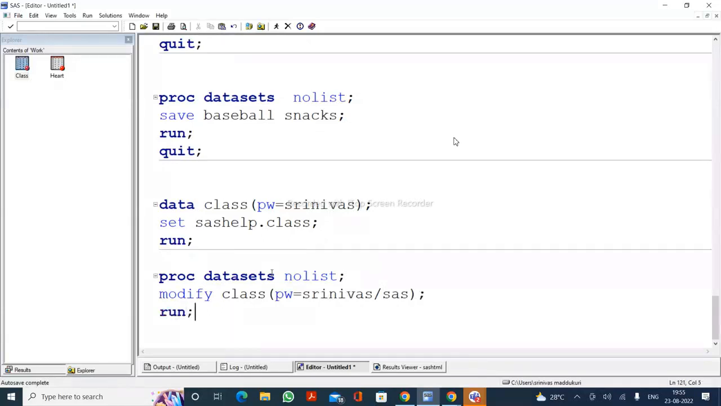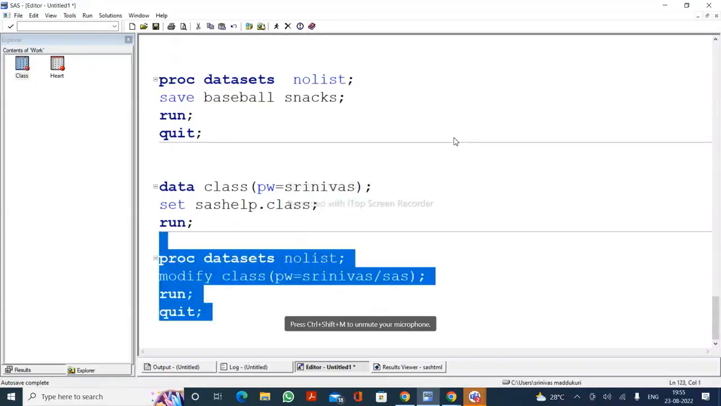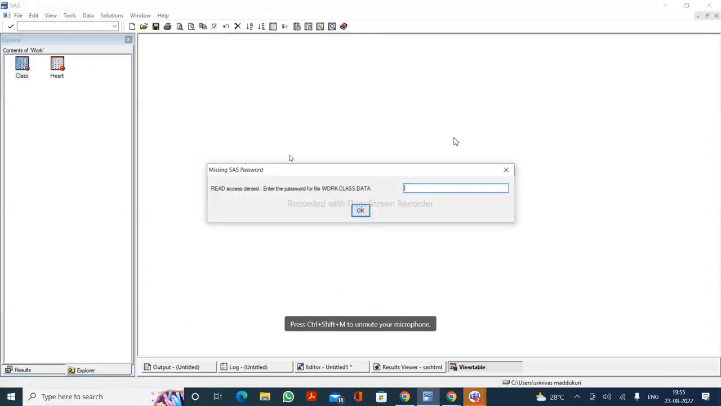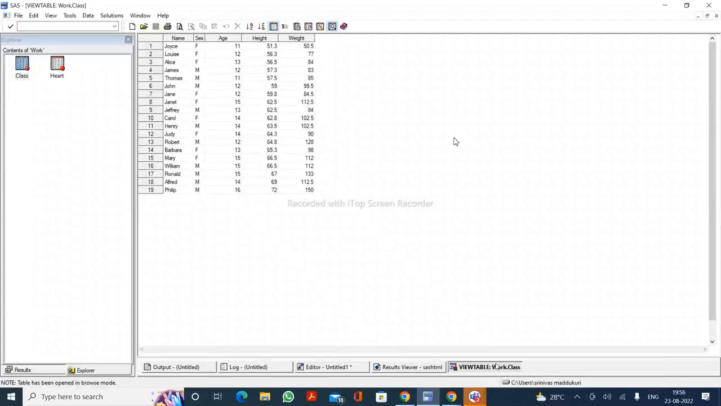Now write the run statement. Now write the quit statement. Now select this program and execute it. Now try to open the class dataset. Now I'm going to give the new password, SAS, enter. Now can you see? That means the password has been changed.